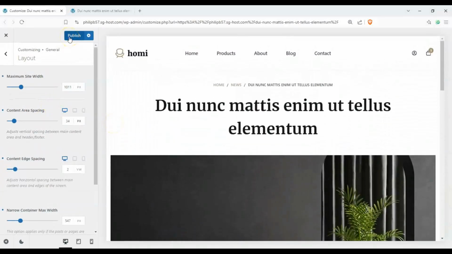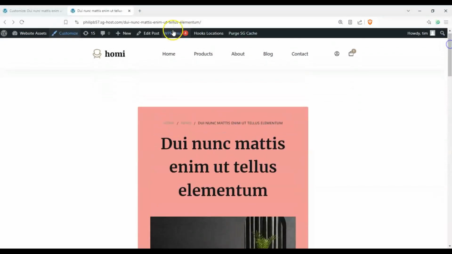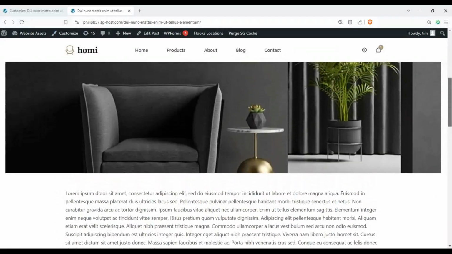So let's go ahead and click on Publish and save our changes. We have our post here again, boxed and narrow width. Let's reload our site. And you can see we now have a wide blog post.